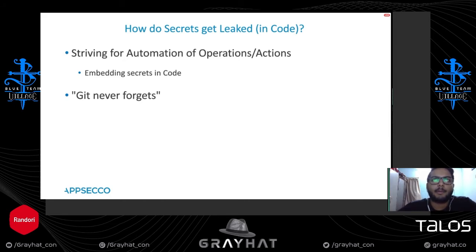Currently most of us want to automate our operations and actions so that we can reduce fatigue and toil on ourselves. Because of that, we put credentials such as database credentials or API tokens in our code, for the code to perform actions on our behalf, right? The problem arises when we commit those secrets to a repository via a version control tool like Git.